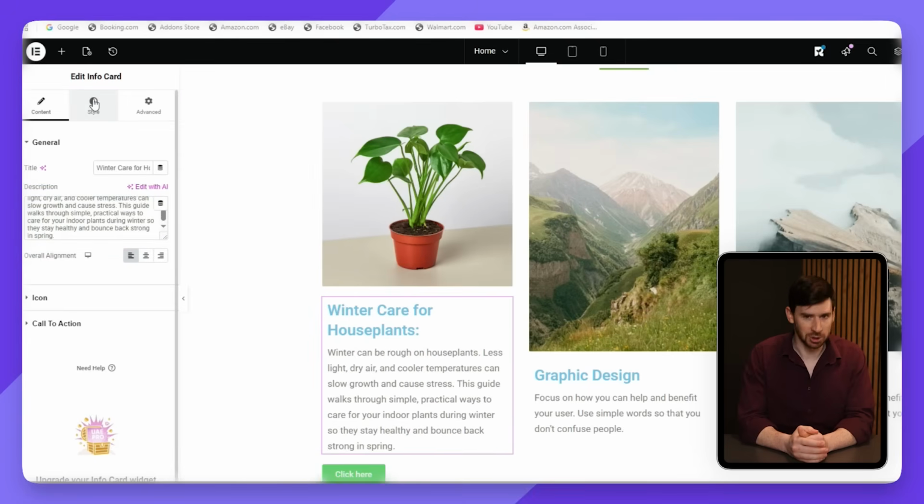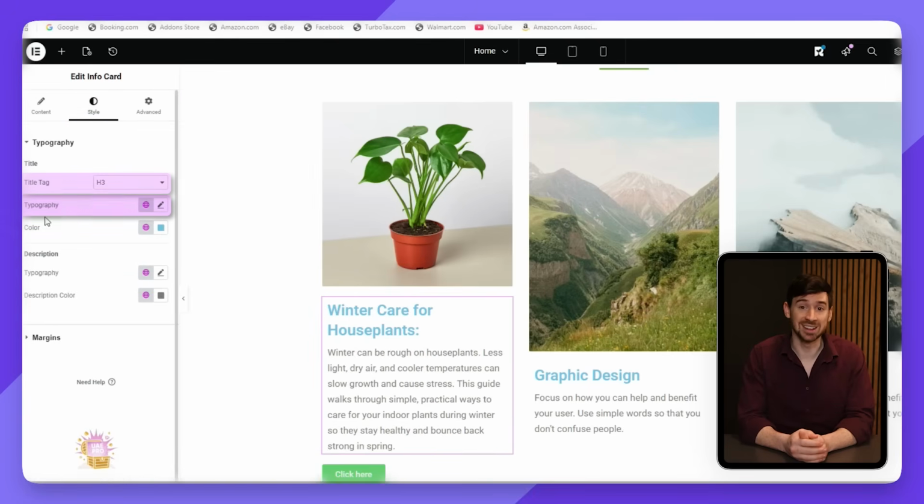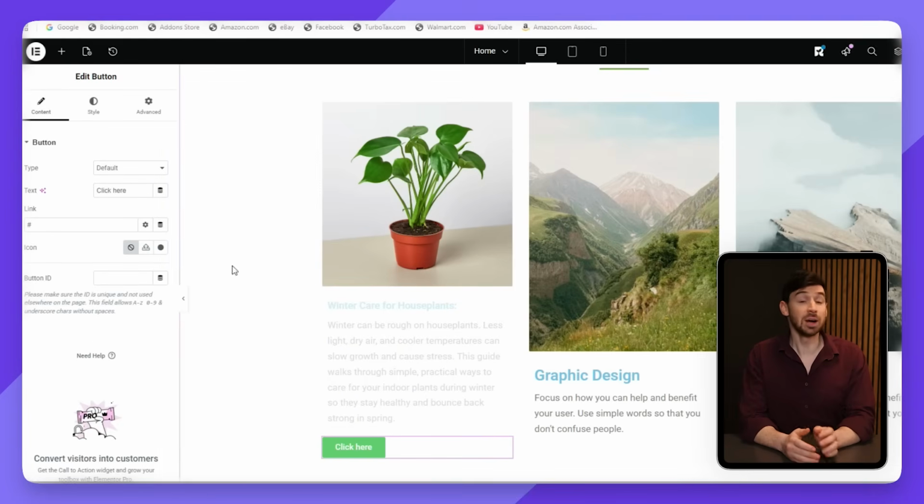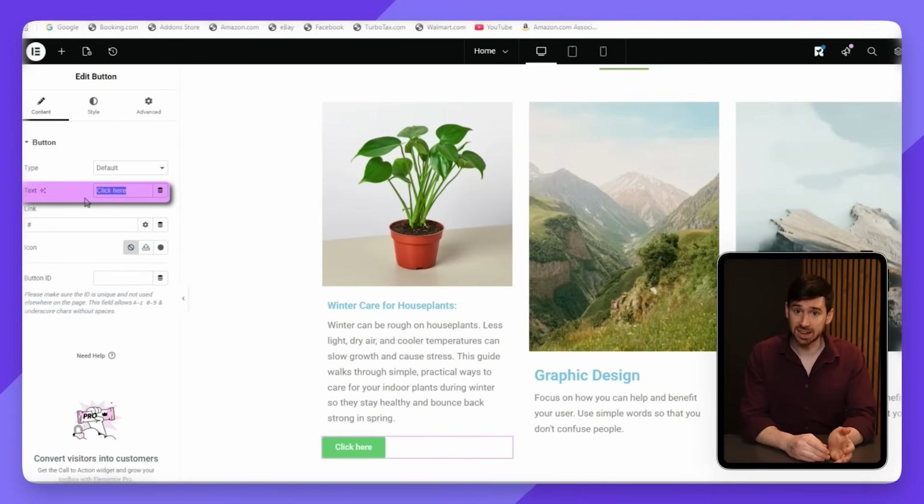To adjust sizing, go to Style. You can change typography, font size, and color right here. There are multiple ways to resize text, so use whichever one feels easiest to you. Buttons work basically the same way. Change the text, then add a link later once your blog post actually exists.